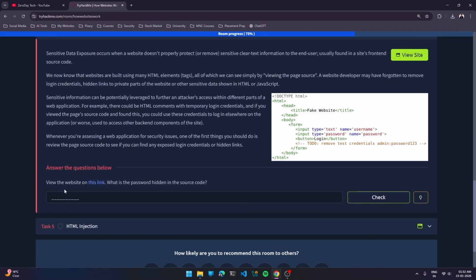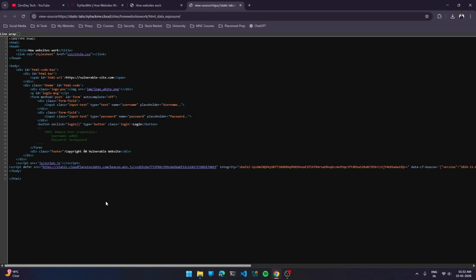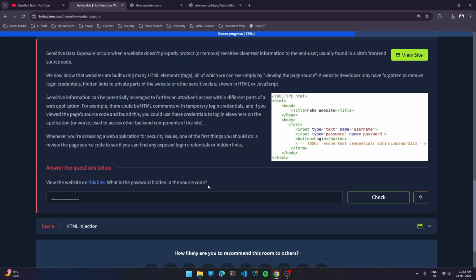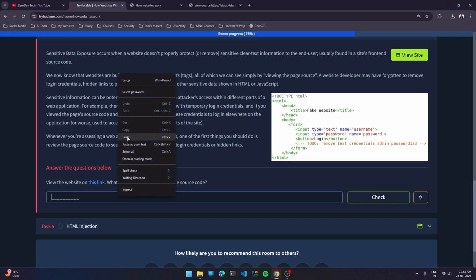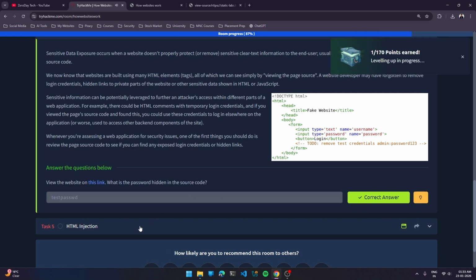Okay, view this website at this link. What is the password in the source code? And click on this. There's a vulnerable website, and we can press Control U, and from here you can see there's a commented part where we can see there's a password. Open the password, copy the password, paste it over here. That is what they want, and we can click on check. I hope it takes. Yep.